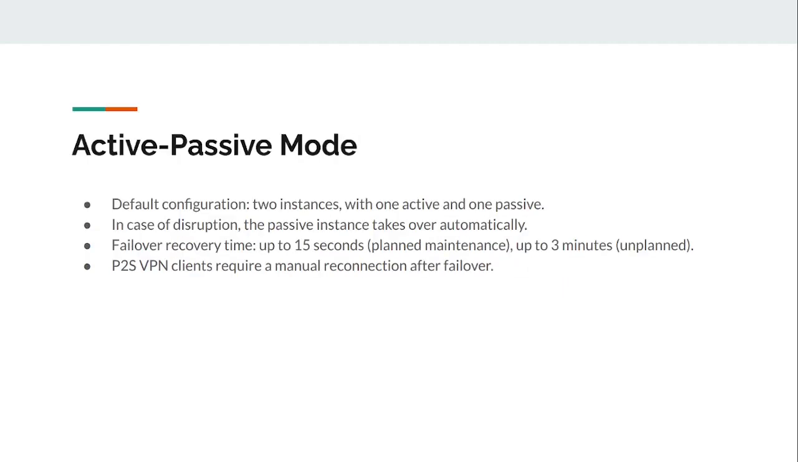When you are setting up a VPN gateway in Azure, a critical decision you will need to make is choosing the right availability mode for your deployment. Azure supports two primary modes: active passive mode, which is the default, and active active mode, available for route-based VPN gateway SKUs. Choosing between these models depends on your redundancy requirements, recovery time objectives, and how tolerant your workloads are to brief outages and interruptions.